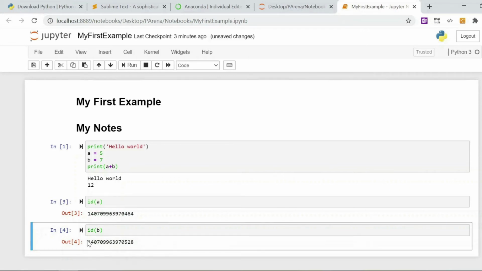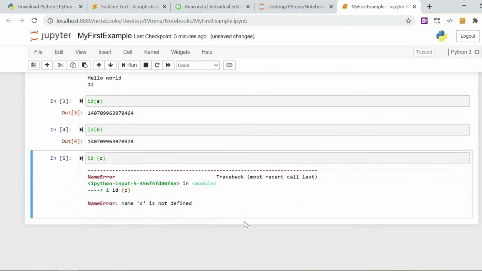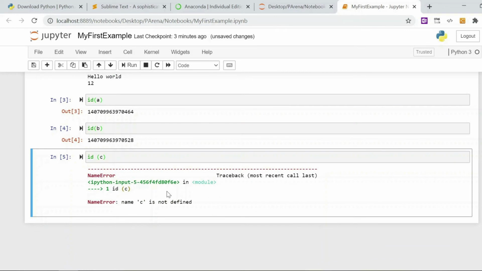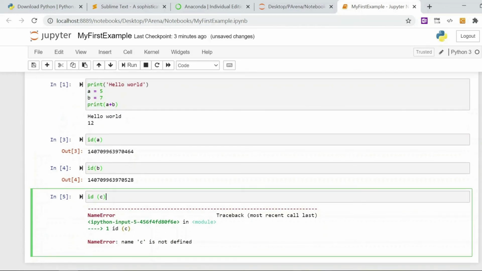Okay, similar to this, if I say id c and run it, you will see an error. Okay, because there is no variable called c and there is no address available for this variable c.